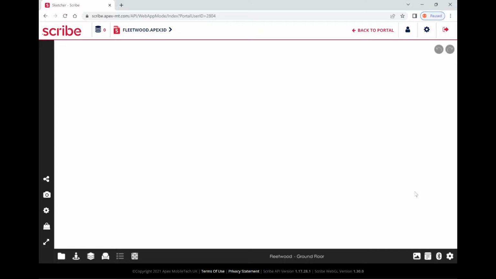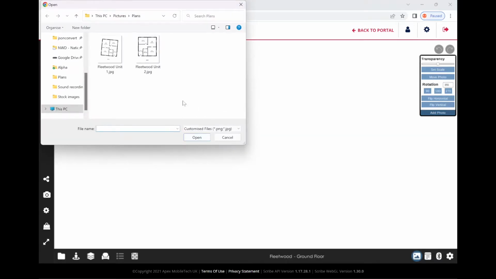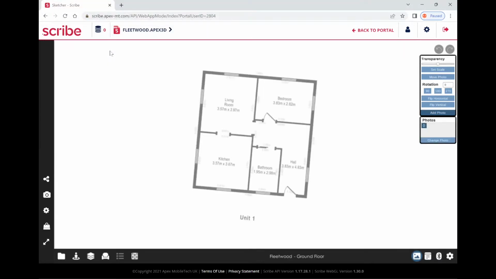The first thing you need to do is tap the import photo icon found in the bottom right corner of Scribe. You'll then see the image menu appear. Just tap add photo and select the plan you want to copy from. This will add the image to your plan.